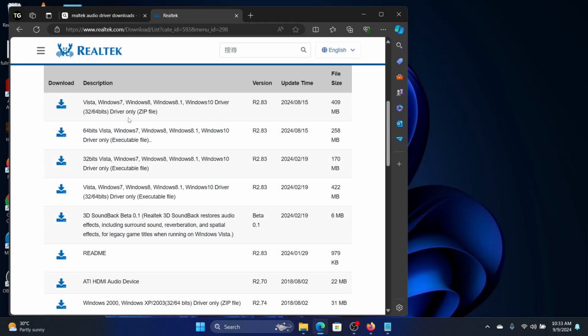So this is for the 32-bit version. So this is Windows 10 driver. Windows 10 is good for Windows 11 also. So we'll go for the 32 or the 64-bit driver and we'll download it, right?